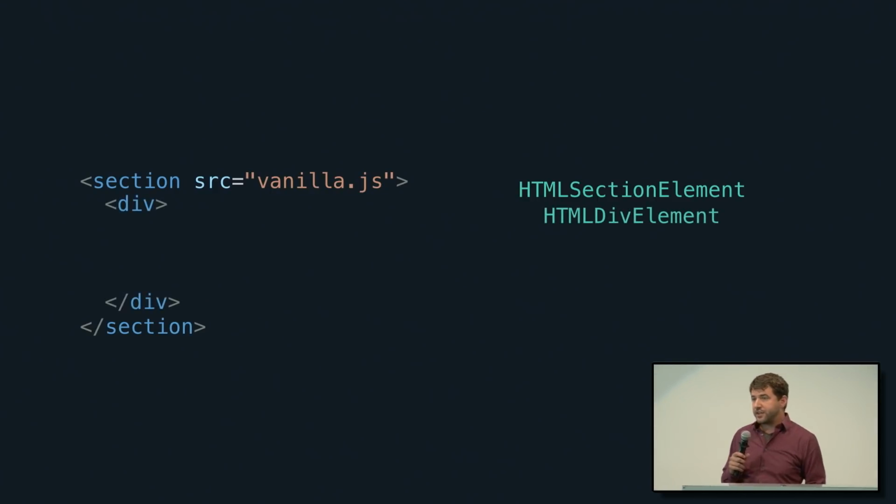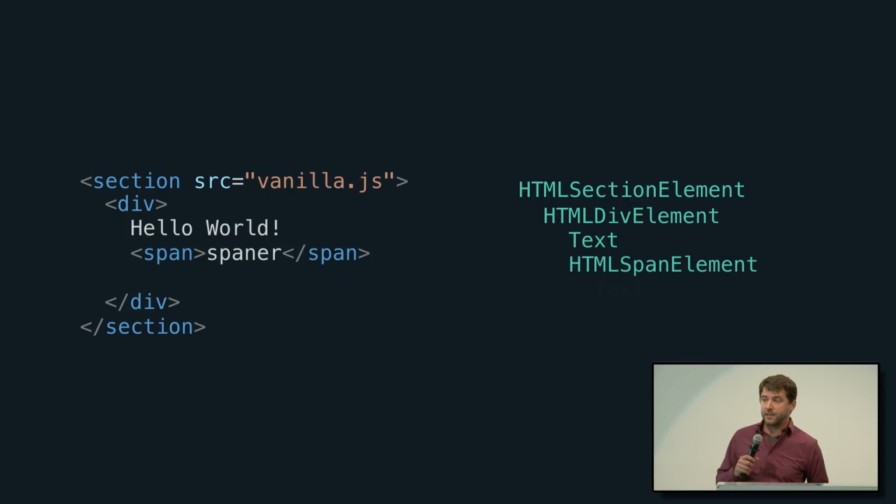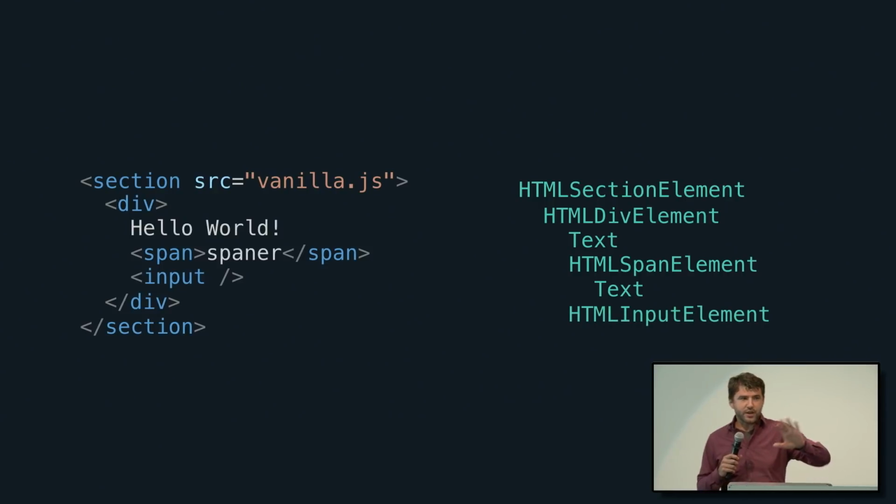Inside of this, I'm going to create an HTML div element. There's going to be a text element, followed by an HTML span element that itself has a child of a text element, and lastly, an input element. This structure we are going to use for several examples, so it's important to take a look at it real quick, kind of get it in your mind. And here we go.